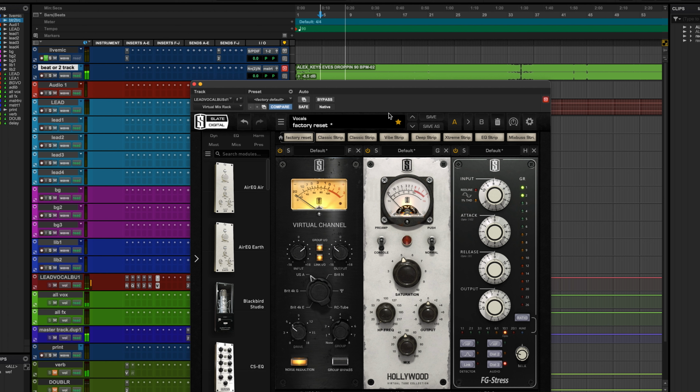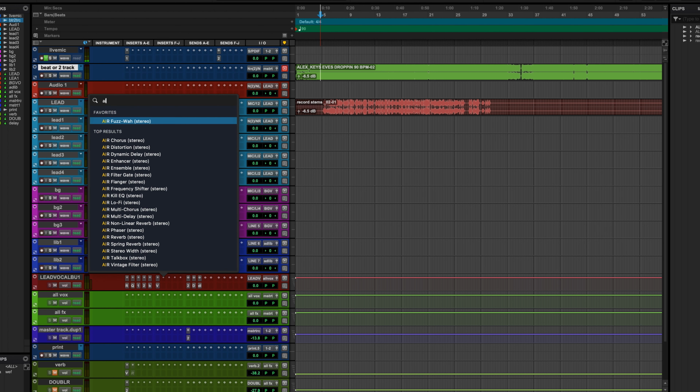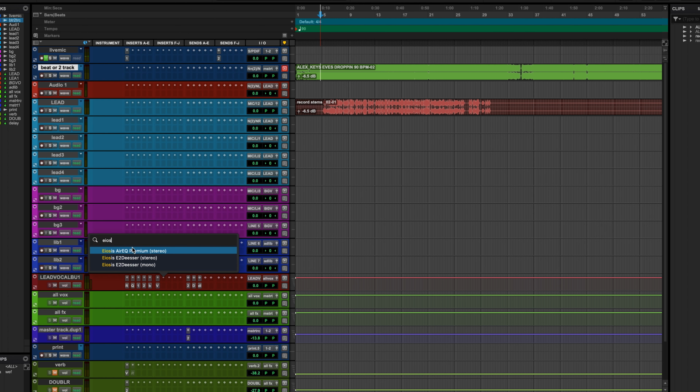Awesome. So you can hear with this one, it adds a little bit to the low end of the vocal. It really rounds it out. And so one thing that I really like is the Elios Air EQ, or Eosis, whatever it is.